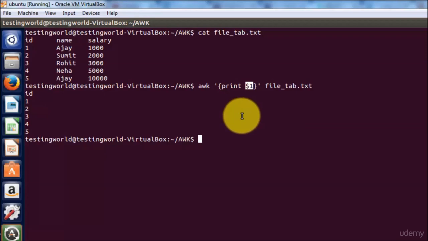One thing to understand: by default, columns are separated by the tab. I'll show you an example in which we have multiple columns separated by comma or underscore. So we can have different separators. By default, the AWK command takes tab as a separator.